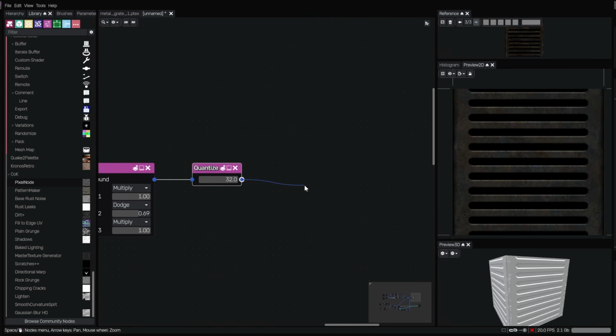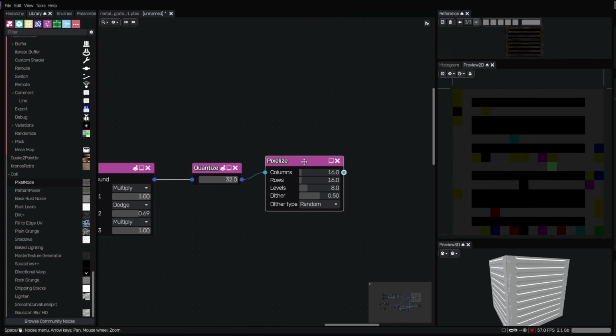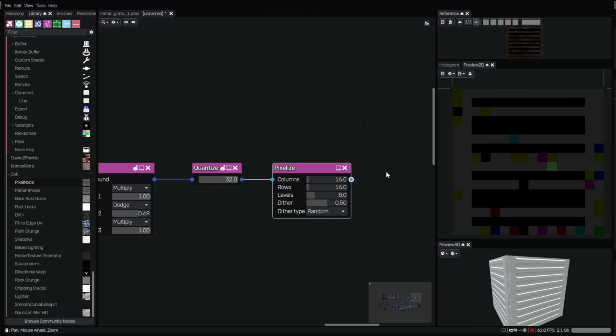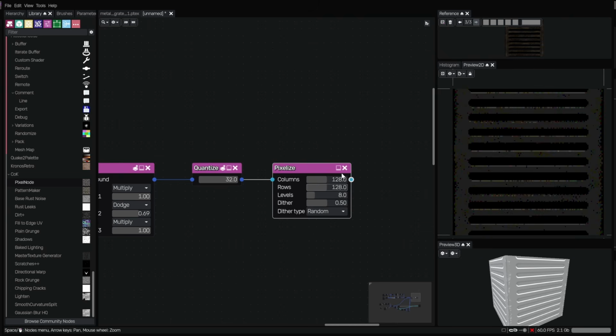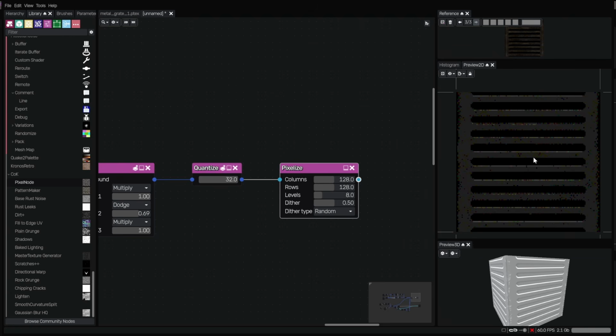And then we're going to plug in the pixelize node. Now this is not mine. This is the one that comes with Material Maker, and we're going to pixelize this thing. This is currently 16 by 16, which is incredibly tiny. So we need to up this. And I think generally for the area, you're looking at maybe 128 or 64 pixels. And already that is looking much more retro.